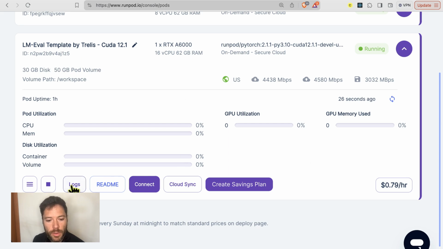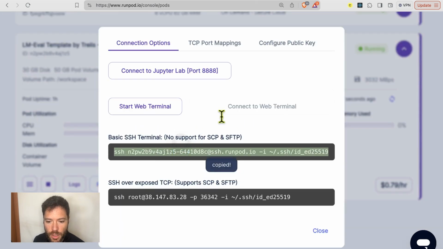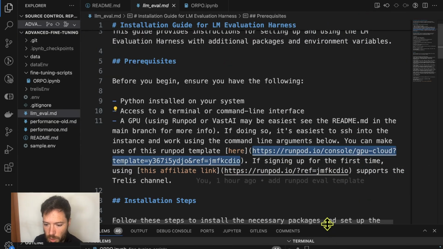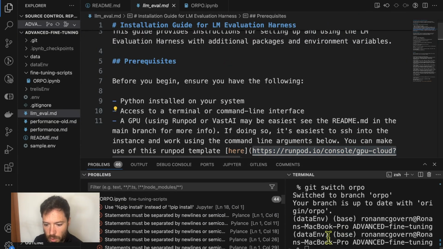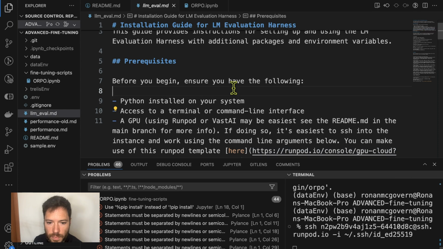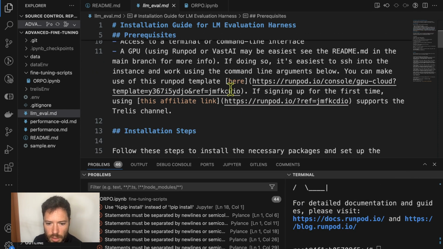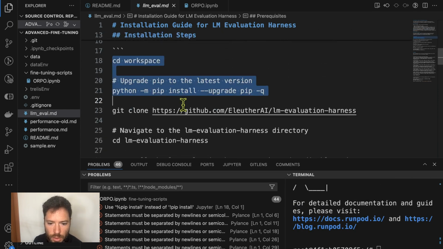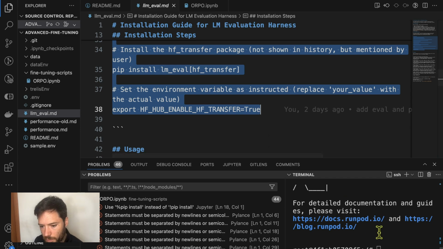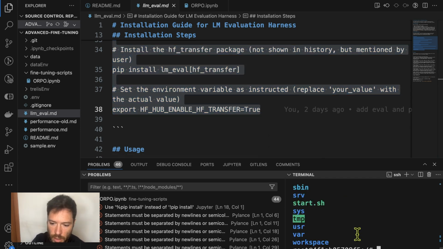Now, once that pod is up and running, I'm going to click on connect and just connect by SSH. So I'll copy paste that and head back over to VS Code here. And within my terminal, I know this will be a bit small, but I can just paste that in and connect to that instance. Now, once I'm connected, there are some installation steps. You can just copy paste here and paste these all in. So here you can see I'm logged in and we'll be working out of the workspace.